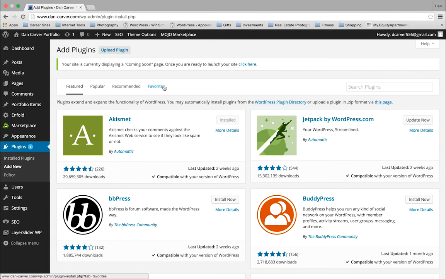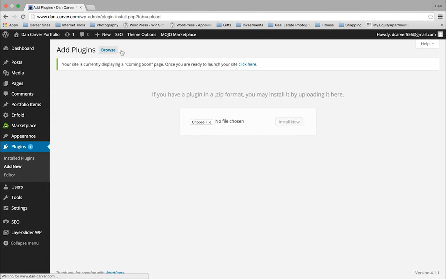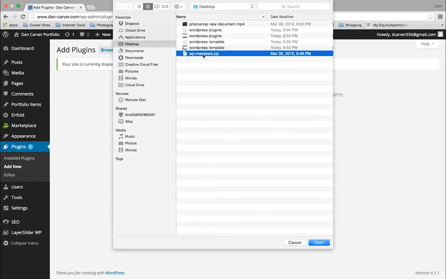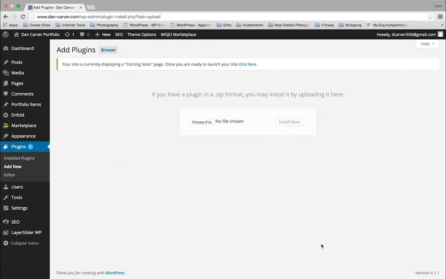I'm just going to come up here to upload plugin. This allows you to upload a plugin that you downloaded from another spot. So I downloaded this plugin, put it on my desktop. So I'm just going to click choose file. And you can see WP members zip right there. Open it, install now. So what this plugin allows me to do is create a login for members only.